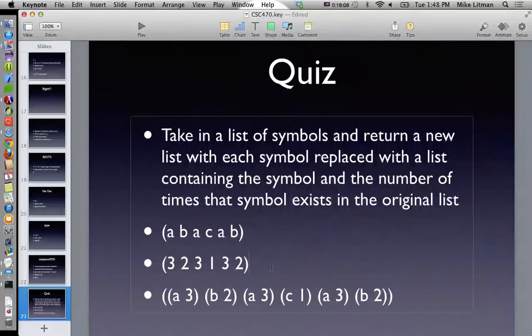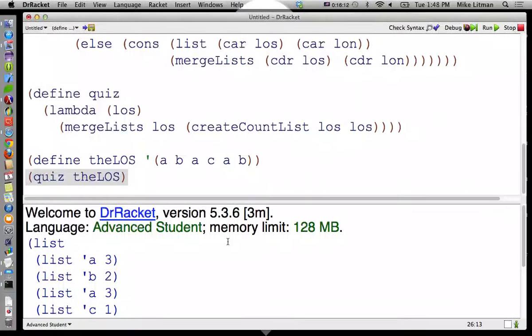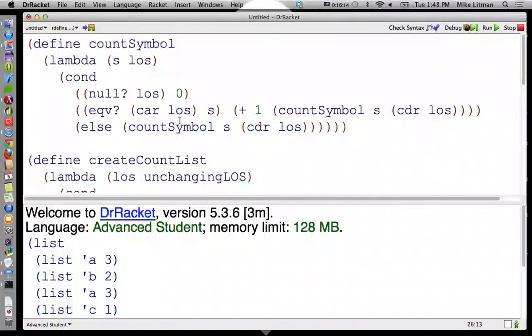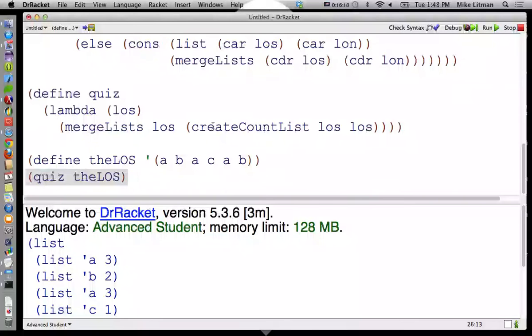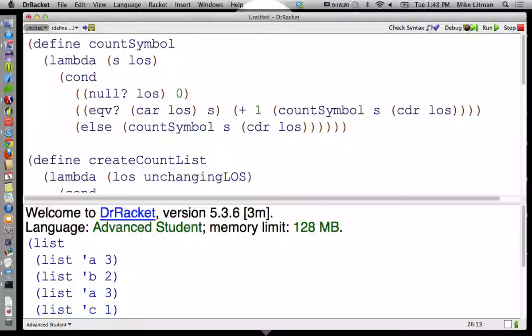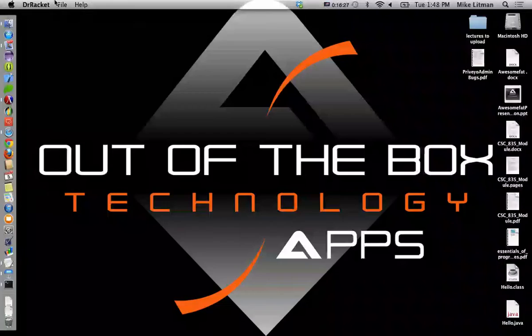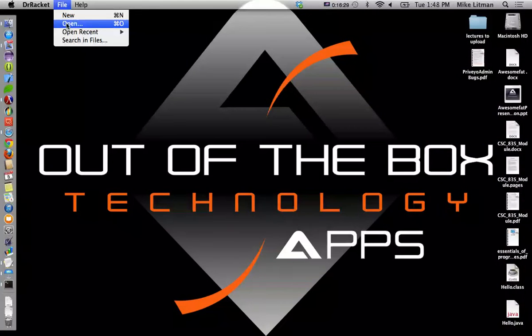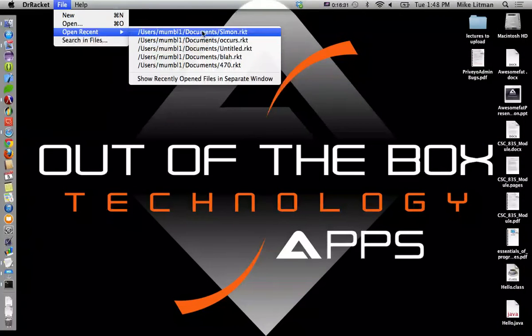Make sense? All right. See, so easy quiz. Any questions about this before I just delete this file? I'm not even gonna, I'm just not gonna save it. Okay. Open recent. We got Simon, right? There we go.